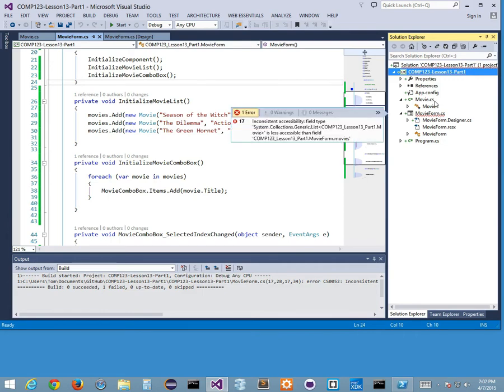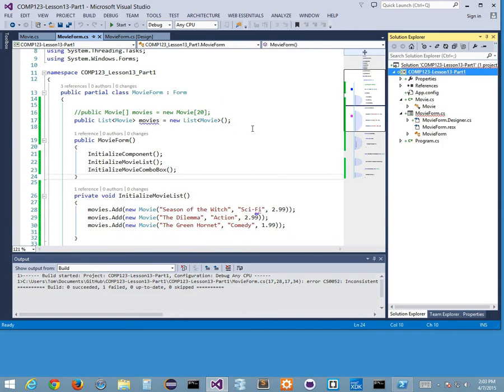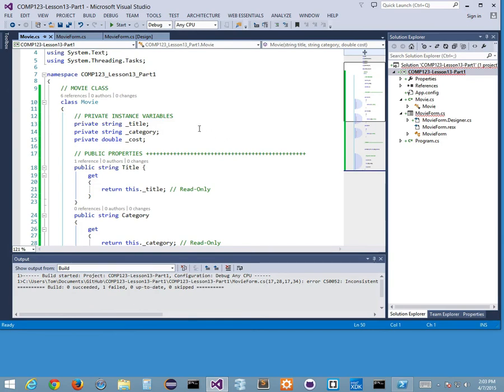And here's a question for you. I'm instantiating my Movie class at the top. Here's where I'm instantiating everything, right? This movie, it's a public movie. And if I go back into my Movie class itself, it's part of this namespace, but I'm getting this error. Anybody have a suggestion of how I can fix it?